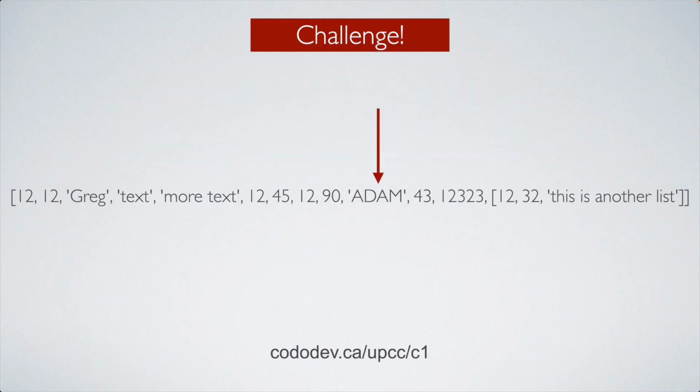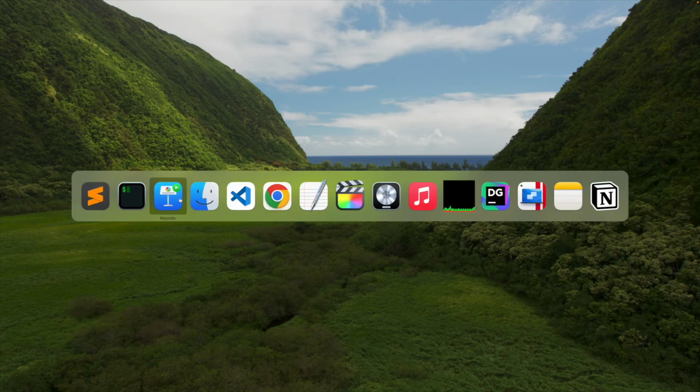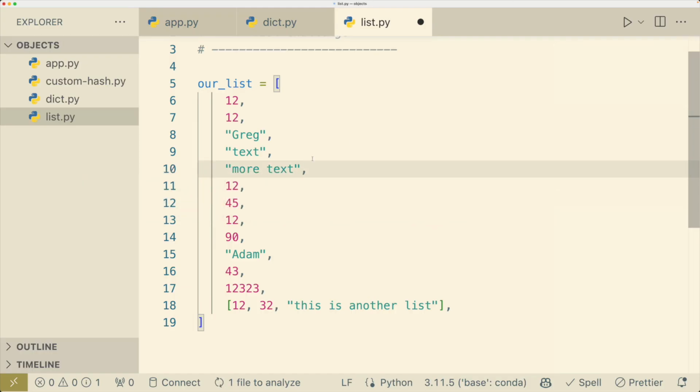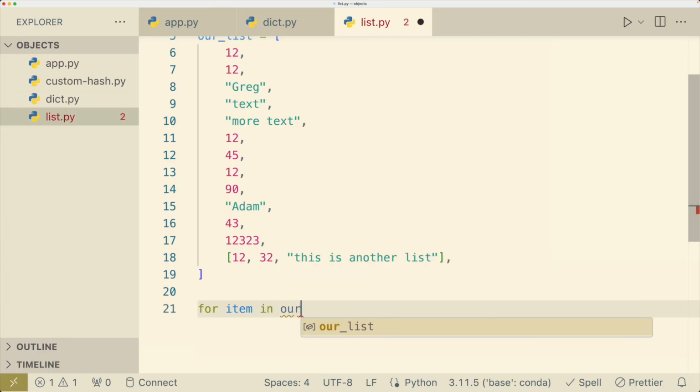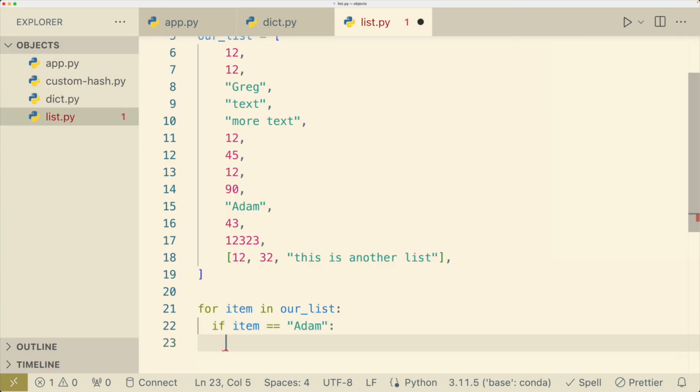All right, hopefully you managed it, and now I'm going to show you my solution. So I'm going to head over to my code editor, and right here in list.py, I'm going to start iterating over my list. So I can say for item in our list, and then here I can say if item is equal to Atom, then maybe make that uppercase. But how can we do it in this case?